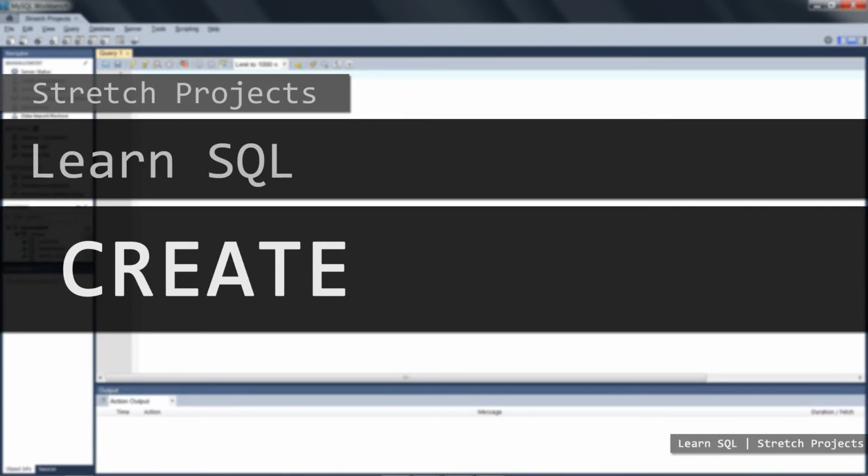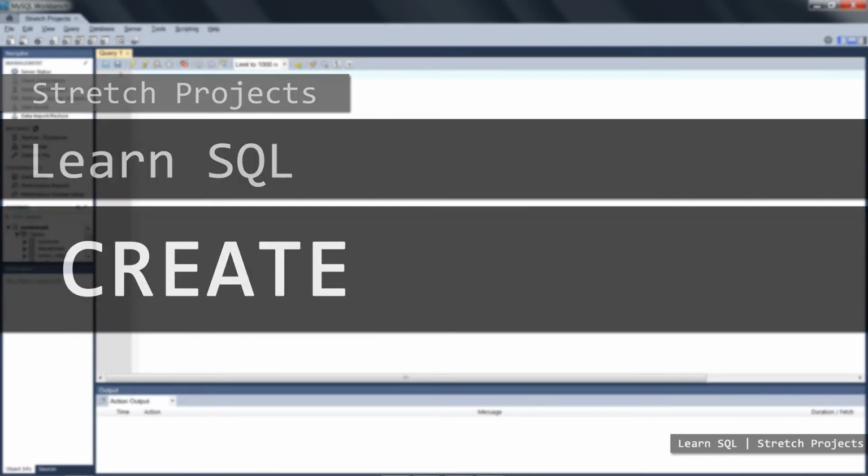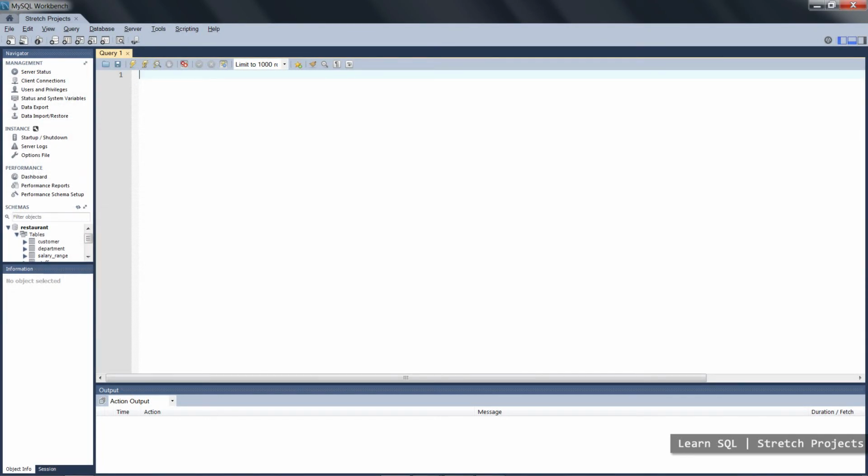Up until now, everything that we've done has been focused on the data itself, not the database. So let's instead have a look at the database and how we can create and manipulate the actual database itself. Things like creating new tables, amending the columns within a table, things like that.